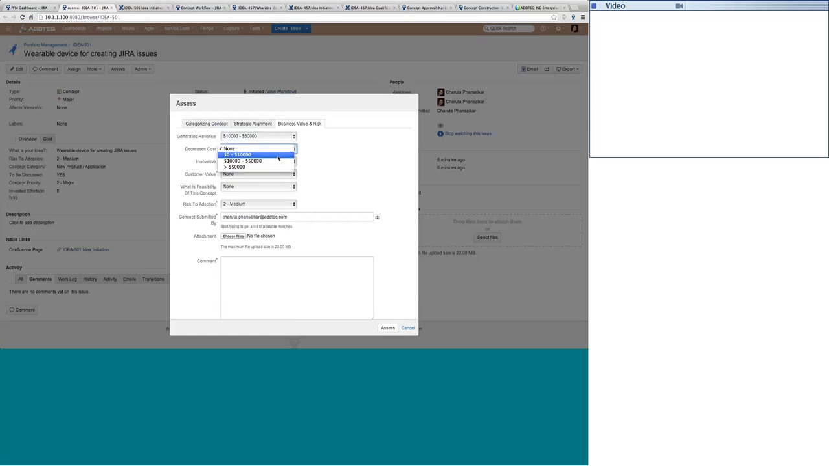Now let's categorize it based on innovation. Do you feel it's innovative? Yes, I think it's highly innovative. Customer value, how much customer value this idea generates, how important this idea can prove to my customers. I think it's high in customer value.